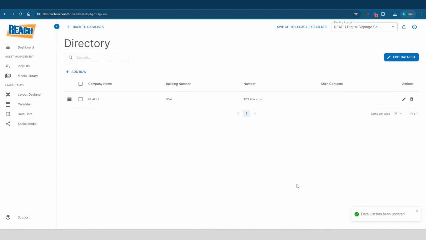Then again, I just keep adding rows of information. This is a shorter tutorial, but it's pretty straightforward how you can create a data list and add information into that.